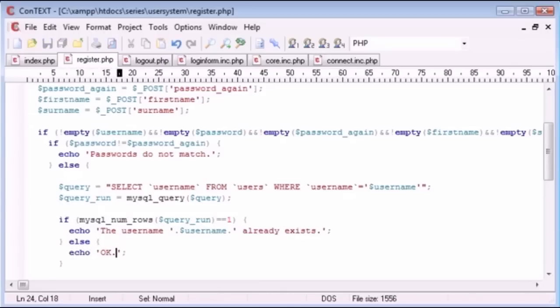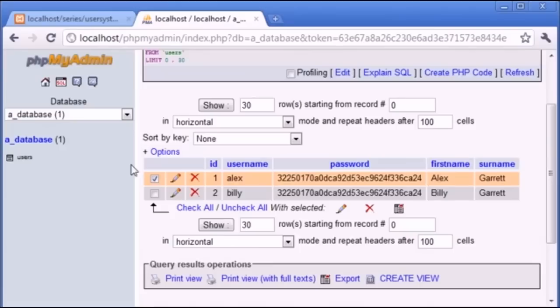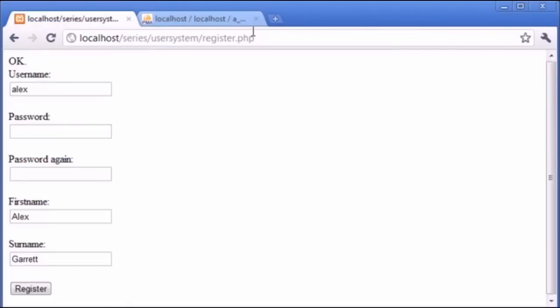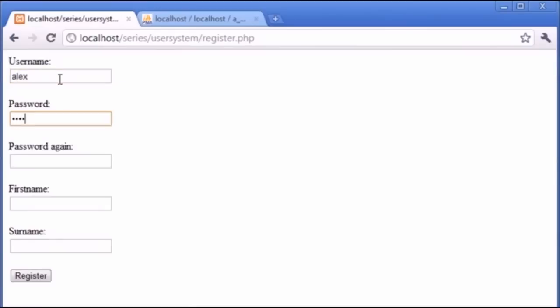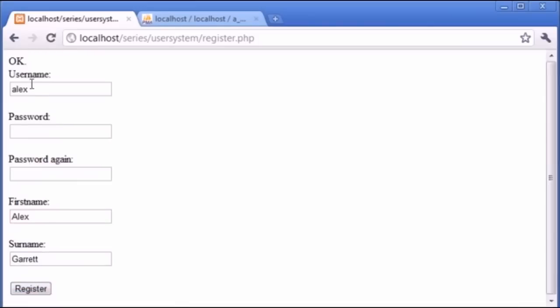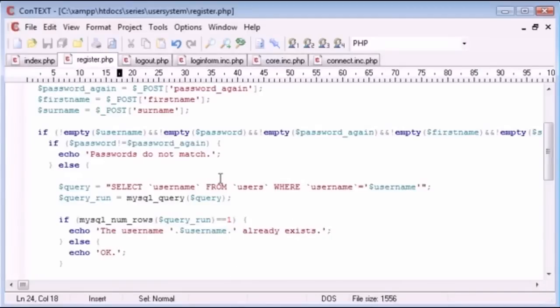So we're at the last part of our validation, where we're validating now, not the form, but whether the username exists. So let's go back to our register page, blank that. Let's type in a username Alex, password pass123, pass123, first name Alex, surname Garrett. Now when I click the register button, we're going to do all the checks that we've already spoken about, but now we're going to check if the username exists. So let's check if that works. We'll click register. Oh, it says okay. Okay, so let's double check everything.